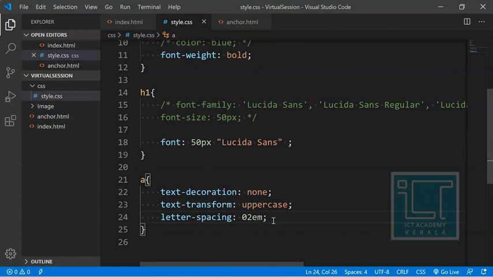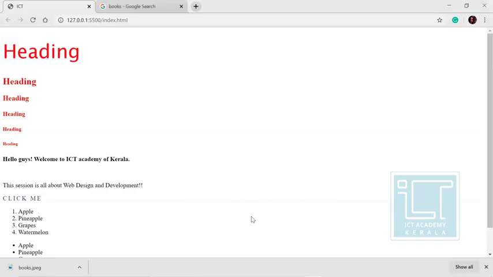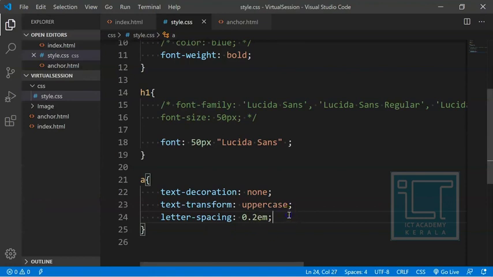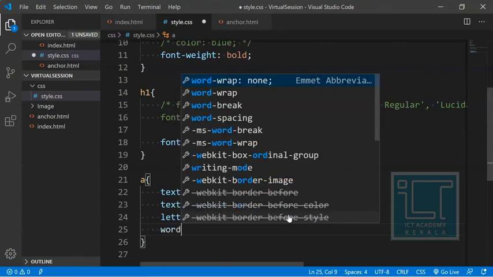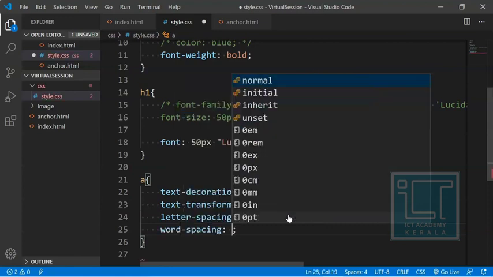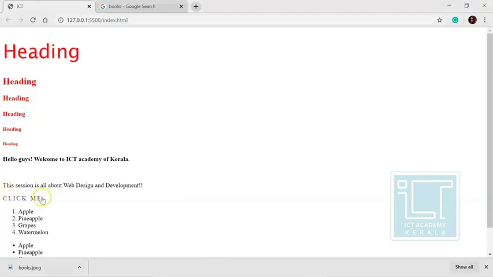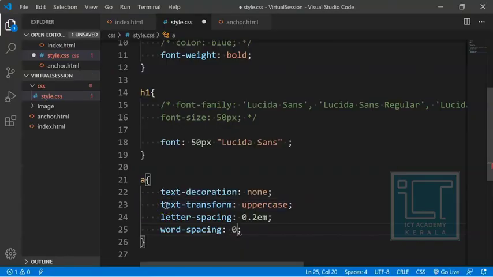Likewise, I can give the word spacing also. If I give 0.2 em, there will be only slight variations. Okay, so I can give a letter spacing if I want. Okay, not required. Likewise, we have word spacing. Word spacing is the spacing between two words. Here "click" and "me" are two words. So in order to increase the space between the two words, I can use word spacing, like 2 em.